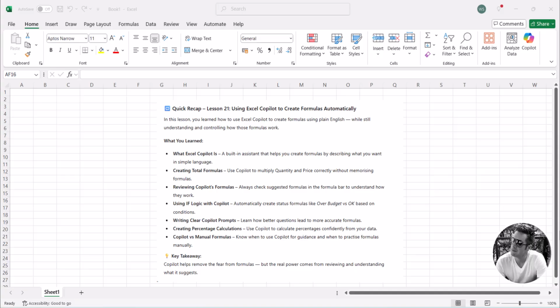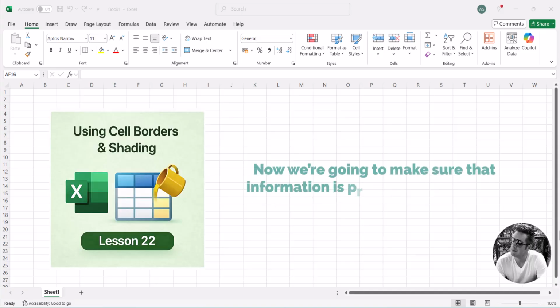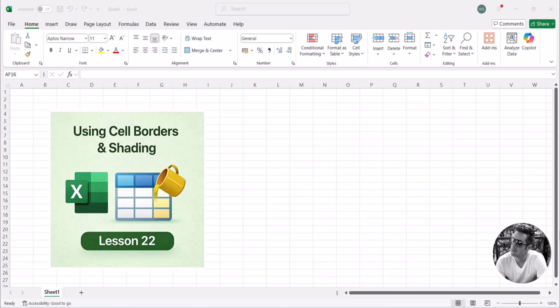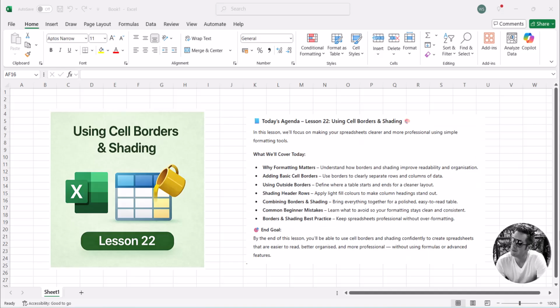In the last lesson, you learned how to use Excel Copilot to build formulas and get your calculations right. Now we're going to make sure that information is presented clearly and professionally. Step by step, I'll show you how to use cell borders and shading to make your spreadsheets easier to read, better organized, and more professional without adding any difficulty. No formulas, no advanced features, just simple formatting that makes a big difference.